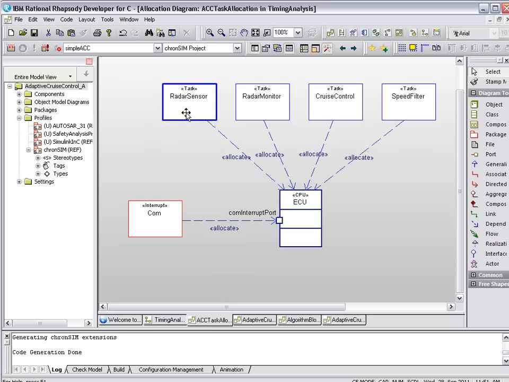We have the radar sensor, the radar monitor, the cruise control, and the speed filter, which shall all be calculated using the CPU in our ECU here. The CPU will also be interrupted by an external interrupt source, which is called COM, because there's a communication port, maybe a CAN bus attached to our ECU, that will interrupt the ECU and perform the interrupt service routine with a higher priority than our four tasks. This is also allocated to the ECU.